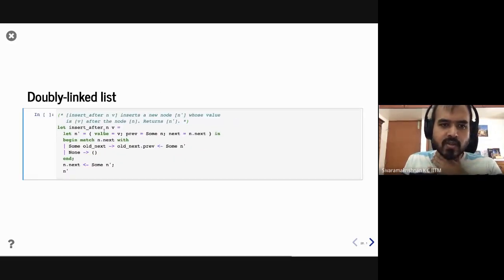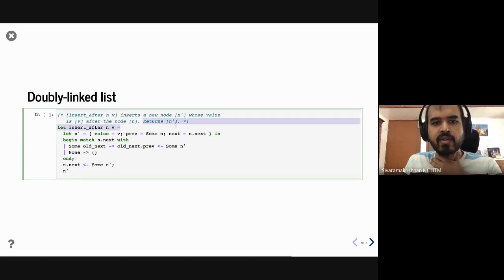Okay, so now let's look at another function, insert after. So what does insert after do? Insert after takes a node to insert after, and takes a value to insert in the new node. It first creates a new node called n prime, whose value is v, and inserts it after n, the given node n, and it returns the newly created node n prime.